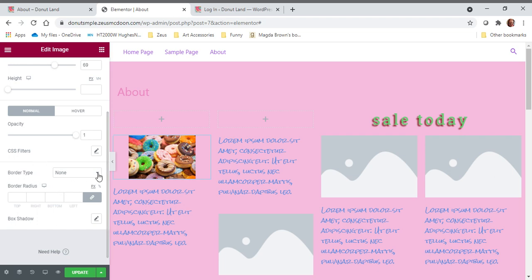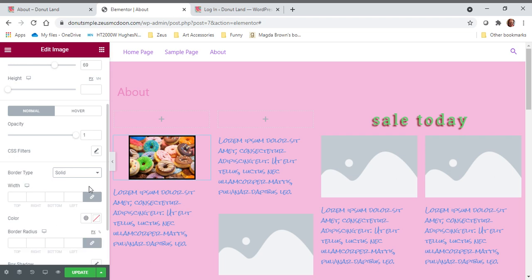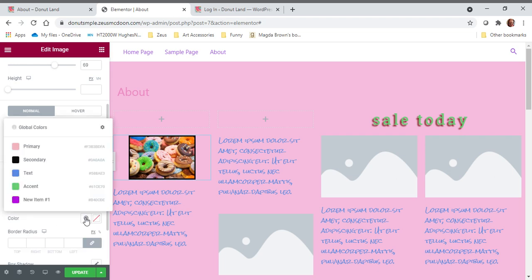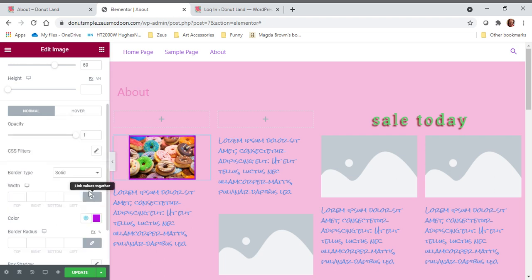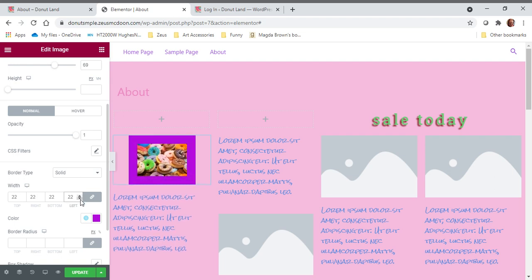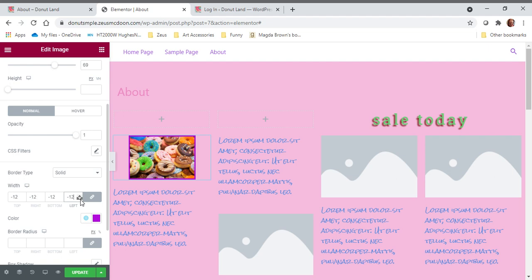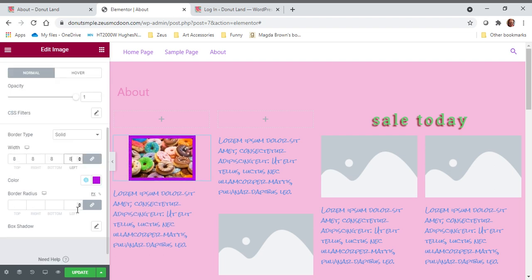But down here is borders. You might want to use that. Let's go with the solid one. And let's pick, for the solid one, let's pick a color of purple. And then what you can do here is you can make it really wide. You can make it really narrow. Okay, just so we can see what we're doing here. Make it dashed. How about a groove? There you go.